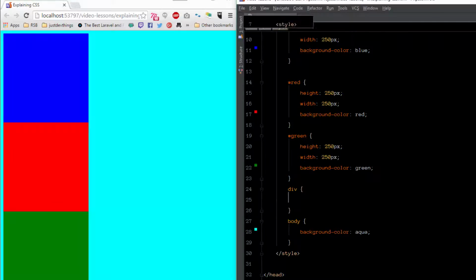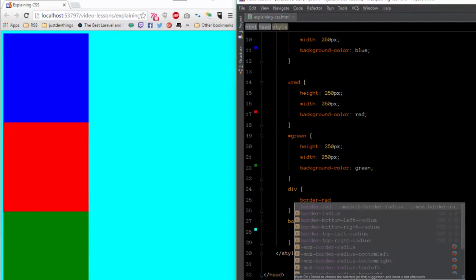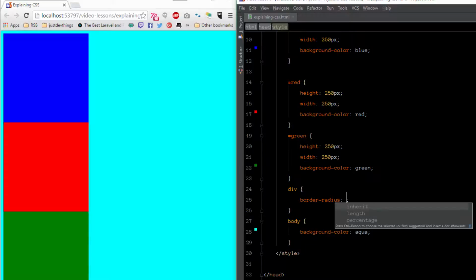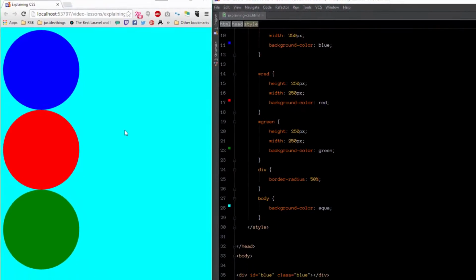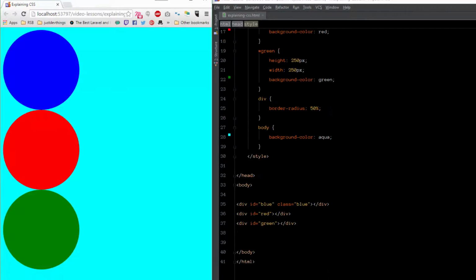Okay, and each div, I want to make it a circle actually. How do we do that? Well, there is a property called border radius. Border radius, okay, and let's do 50%, and that should do the trick. There we go. If you're using Chrome, you have no problems. This is gonna be visible. So this is the basic way of doing the CSS.